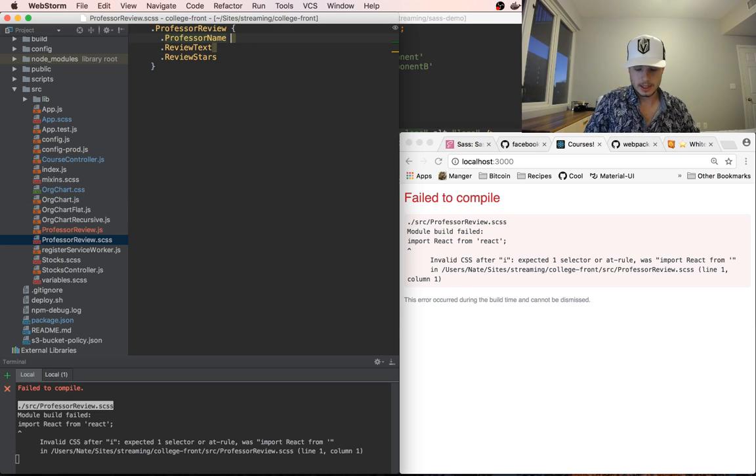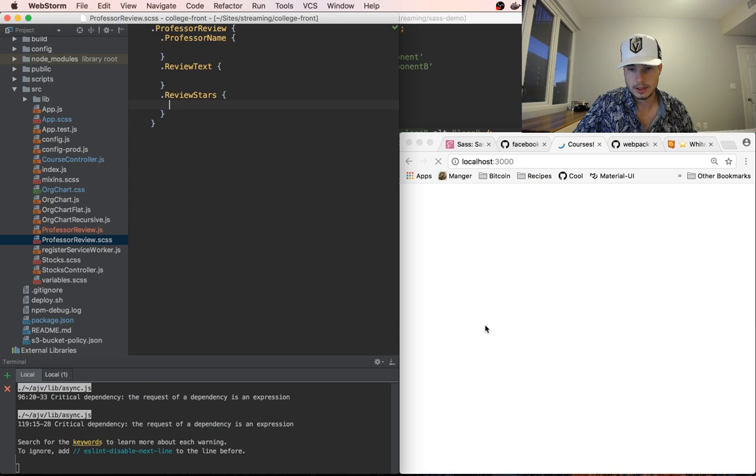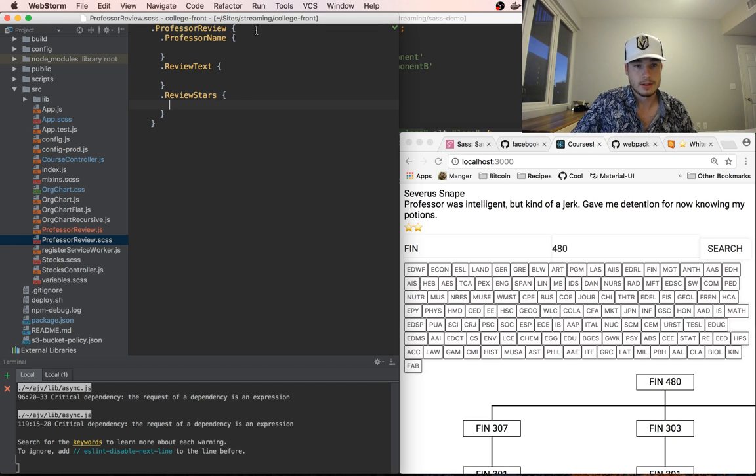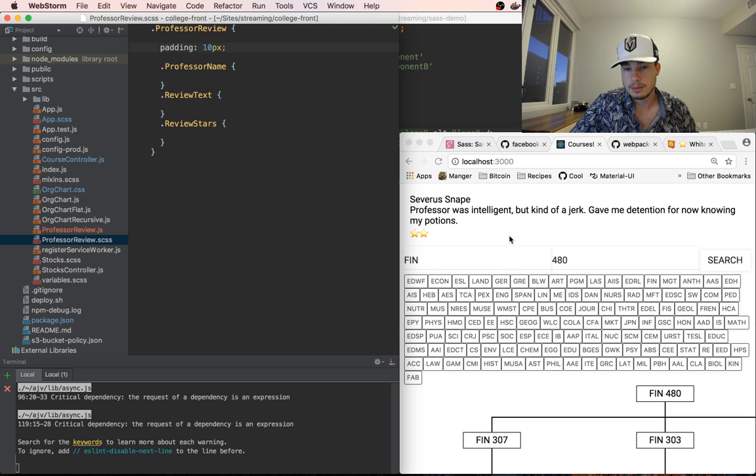So I'm just scaffolding out what the classes are here in the style sheet. And I think that should compile now at least, maybe. Right, so if we want to put some padding around our Professor Review, this is where we finally get to use this Sass Loader we've added to our Create React app. So now we can go ahead and just add some padding to our review.